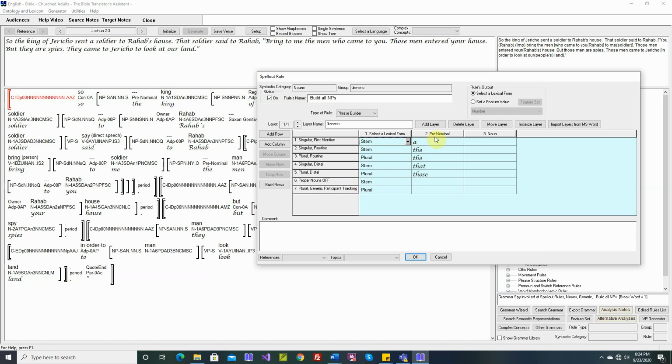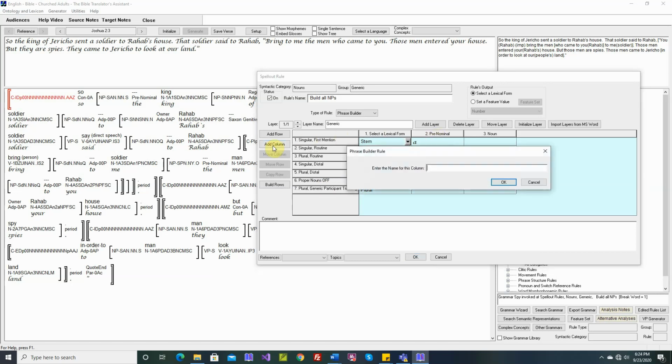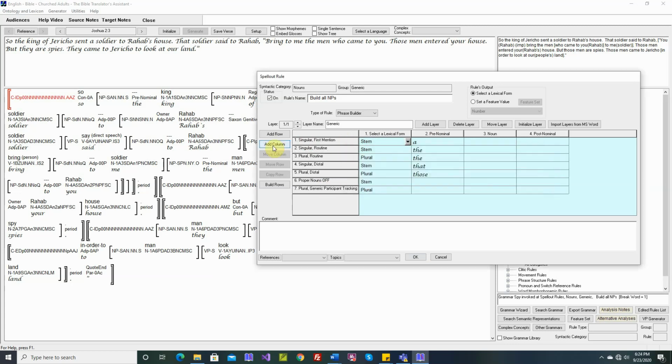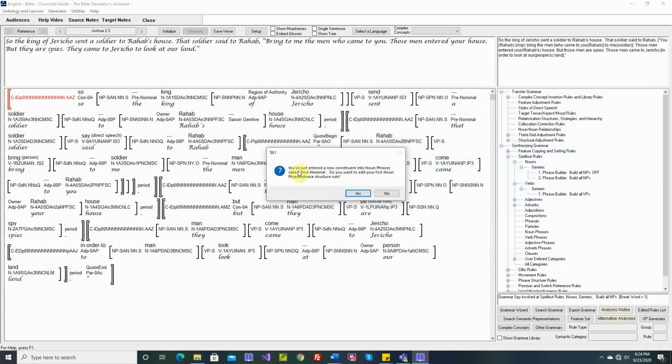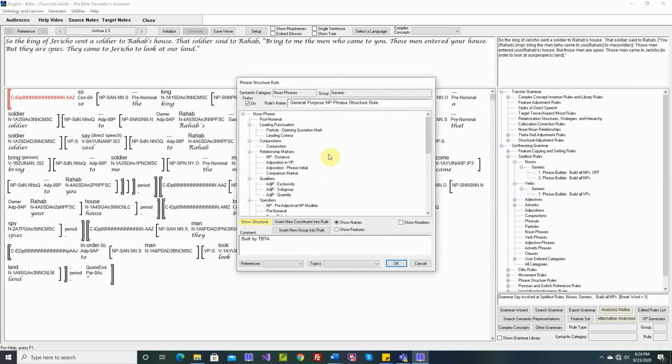Now, let's look at this. Okay, we can add more columns. Post-nominal. And we can put words in here. We could have post-nominal 1, post-nominal 2. These column names are the tags that will be used in the phrase structure rules to position this text. So, let's go ahead and we'll save this. Attention, you've just entered a new constituent into noun phrases called post-nominal. Do you want to edit your first noun phrase structure rule? I'll say yes.